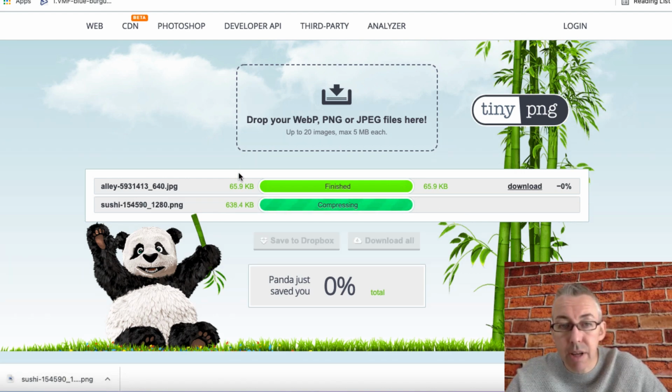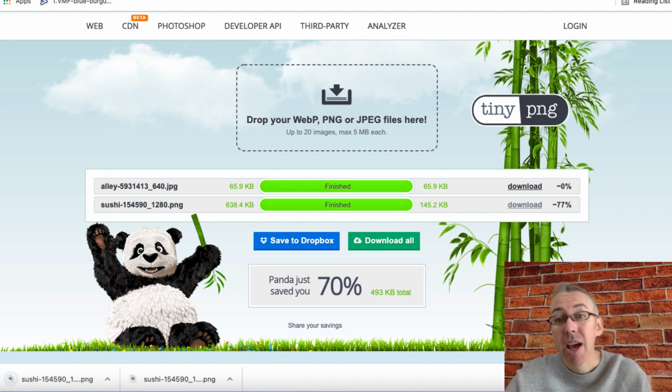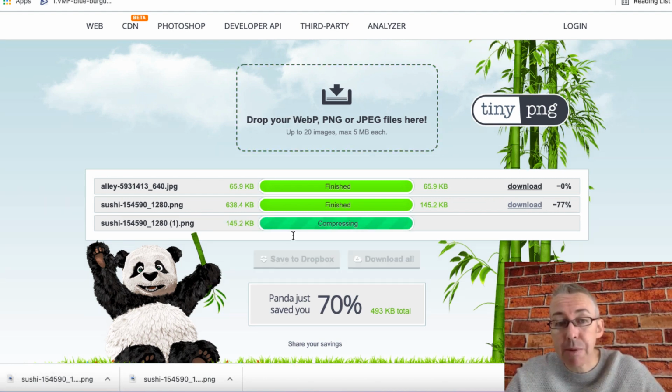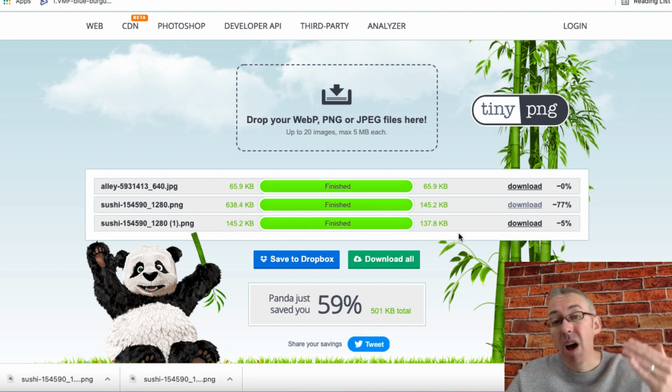So that's 638, way too big really. But just by running it through this, I've got it down to 145.2. So it's reduced the file size by 77%, which is a massive change. If you were going to put a file this size on your website, it would be fine. But over time, it would put a lot of stress on your server and slow down your stuff. Now we've got it down to 137. So if I wanted to, I could try. I may not get that down to 100, but I can get it down to maybe 120 or something, which is a big difference from this.